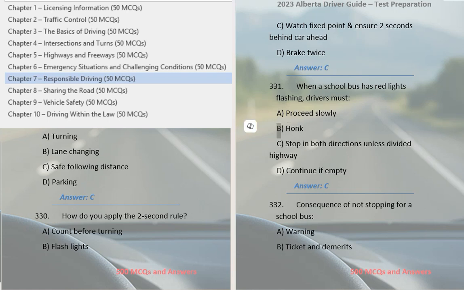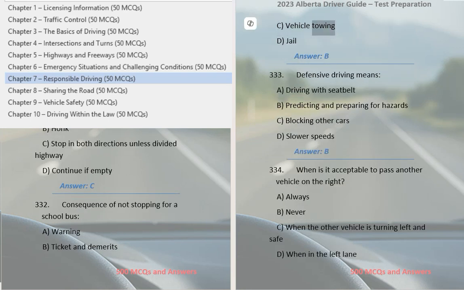When a school bus has red lights flashing, drivers must A. Proceed slowly. B. Honk. C. Stop in both directions unless divided highway. D. Continue if empty. Answer. C. Consequence of not stopping for a school bus. A. Warning. B. Ticket and demerits. C. Vehicle towing. D. Jail. Answer. B. Defensive driving means A. Driving with seatbelt. B. Predicting and preparing for hazards. C. Blocking other cars. D. Slower speeds.